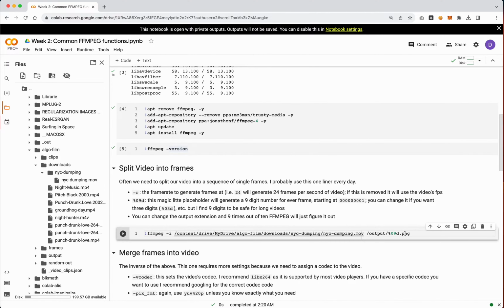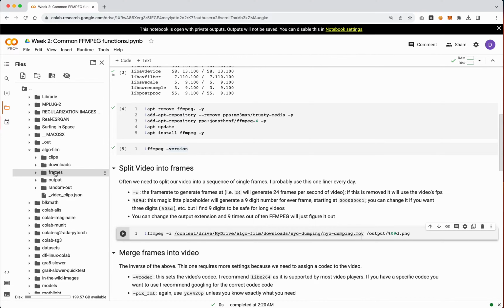The next thing we need to do is output this to a location. Let's make another folder in here. You'll see I already have it. It's called frames. Generally, I recommend setting this up like this structure so you can keep an eye on whether I'm talking about clips, downloads, or frames.